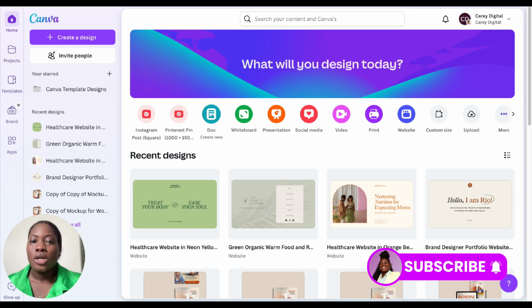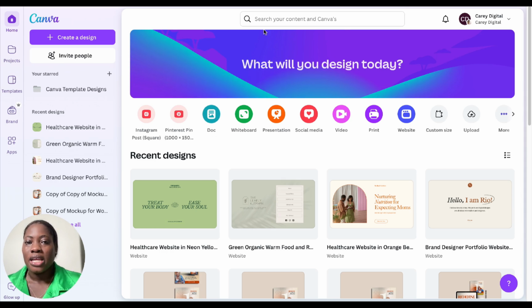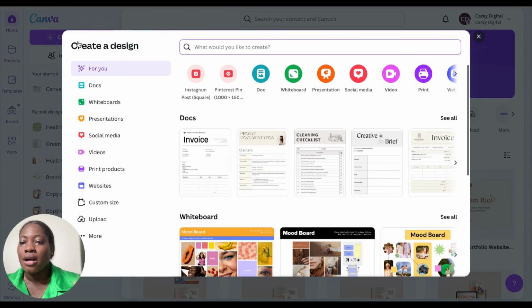So the first thing you want to do is ensure that you're on the home page, and you should see the tab that says, what will you design today? All right, so I'm going to go to create a design because typically this is a great place to start, especially if you're going to use templates. If you're going to create from scratch, then you could have gone to the home page and selected websites, and it would just pop up the blank canvas and you could just start designing.